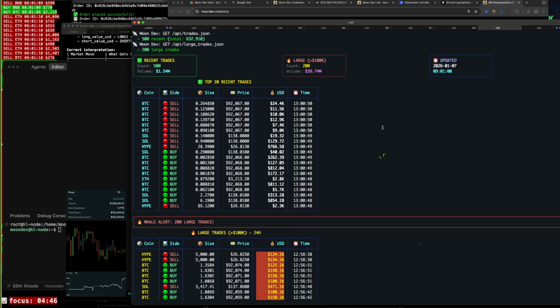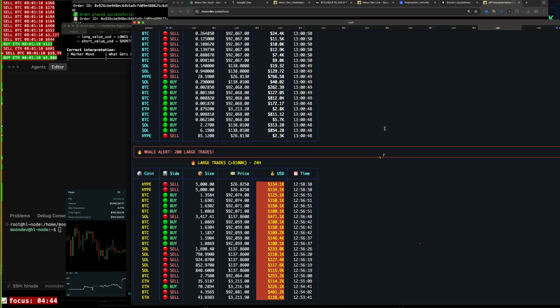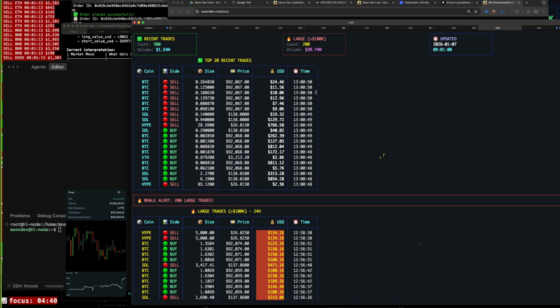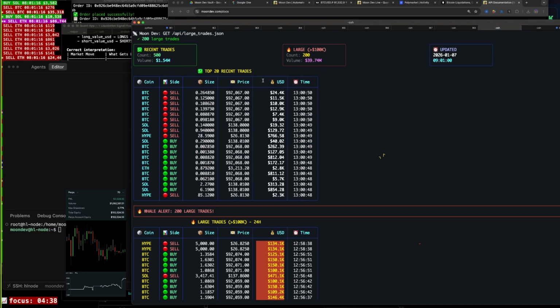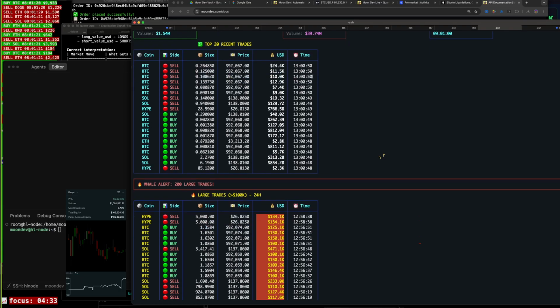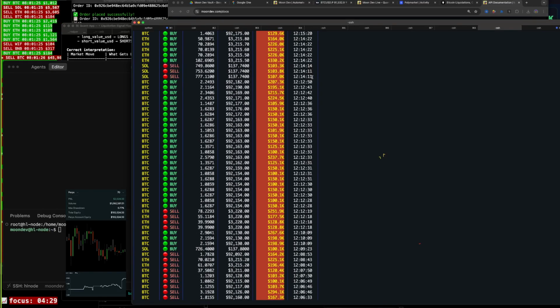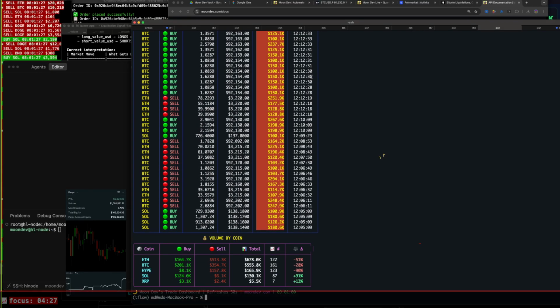Every single piece of data that you need from Hyperliquid, throw it in the chat, throw it in the comments, throw it on Twitter. I can see all the largest trades. These are the recent trades per symbol. I can see all the largest trades, see exactly who's trading what. Do you see how helpful this would be as a trader? Volume by, dude, come on.